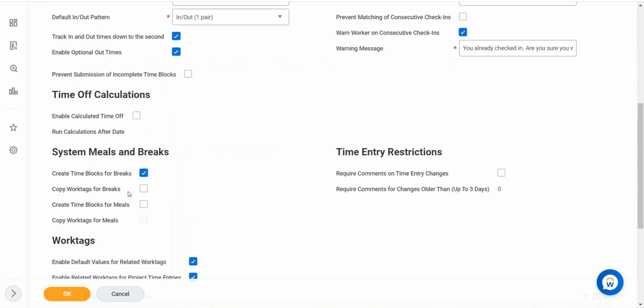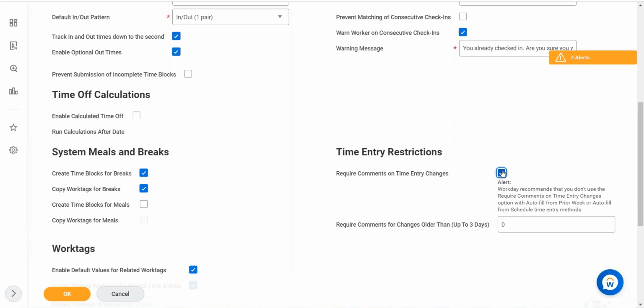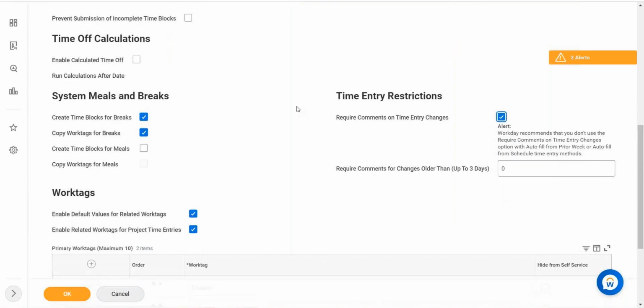Copy the work tags for the breaks. The work tags, the way they are in the time entry template, time entry code, the business and other units, you can add in the break itself. Okay. Require comments when time changes. What does that mean? Whenever you are modifying the existing time blocks, you need to add comments. That is the reason for the time entry restriction.